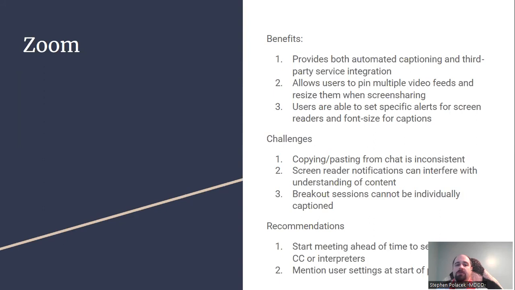It does also allow users to pin multiple video feeds and resize them when screen sharing. That's that side-by-side view. Also, users are able to pin both interpreters. So if you have a really long session and you have multiple interpreters rotating, they'll be able to pin all of them that they need, and they don't have to worry about finding the person's video feed during the presentation.